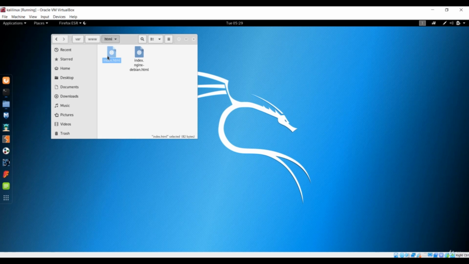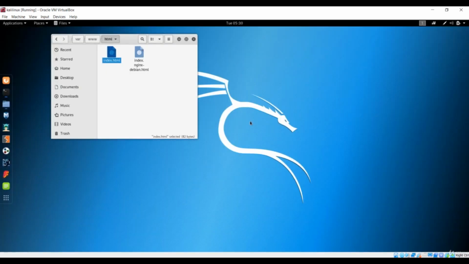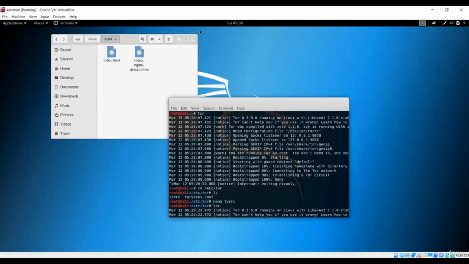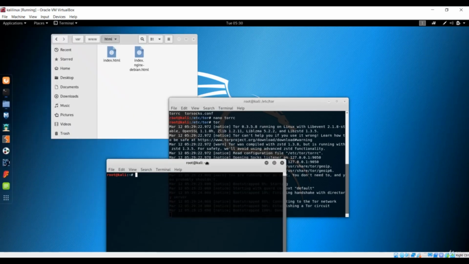If I run this in Firefox, you will see this page, but now we have to execute this in the Tor machine or the Tor browser. So let's see how we can do that. We have already started this Tor network. So let's run another terminal and start our Apache server, because we want to start that Apache server first. So I'll say service apache2 start is the command. If I execute it, our Apache service is also running.